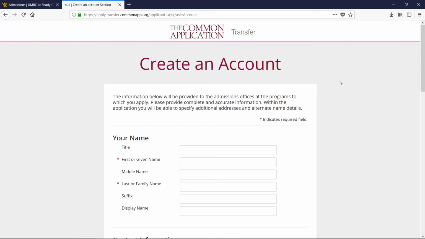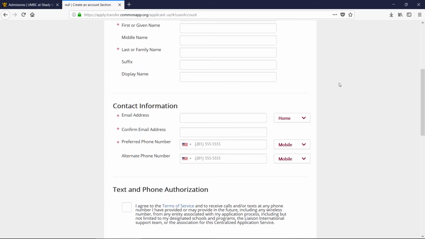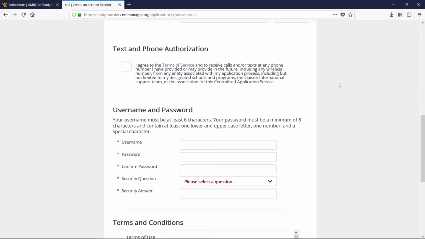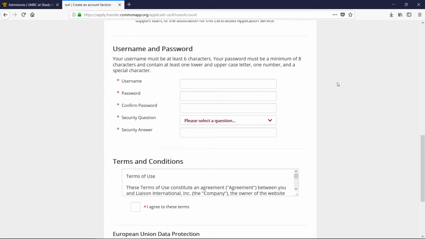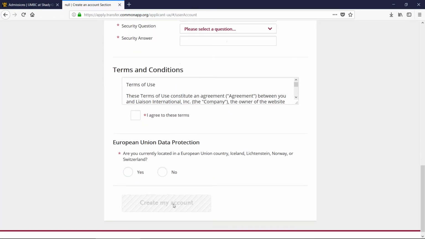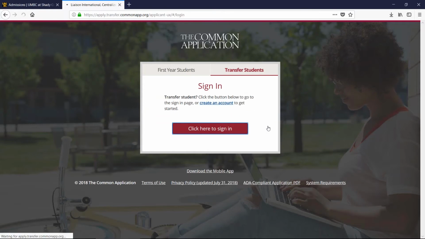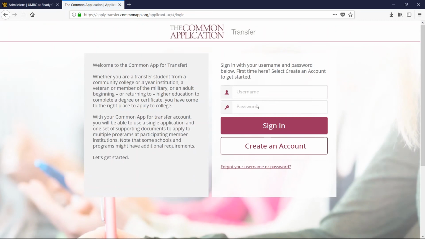So if you've already reviewed that information on our admissions page and on our main page, you can go directly to www.commonapp.org to begin your application for UMBC Shady Grove. So once you get to the commonapp.org website, the first thing you want to do is to create an account. In the upper right-hand corner, I'm going to go ahead and select Log In.